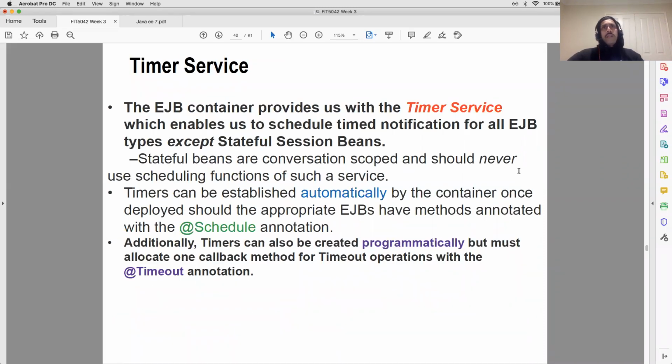So the EJB container provides us with the timer service, which enables us to schedule time notifications for EJBs except for stateful session beans. With stateful, you have a session with the conversation with the client maintained. Timer services, as I told you in the beginning, are stateless. Okay.